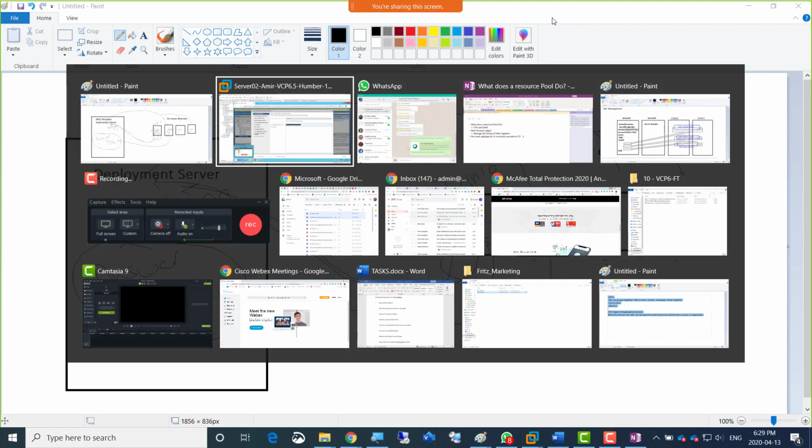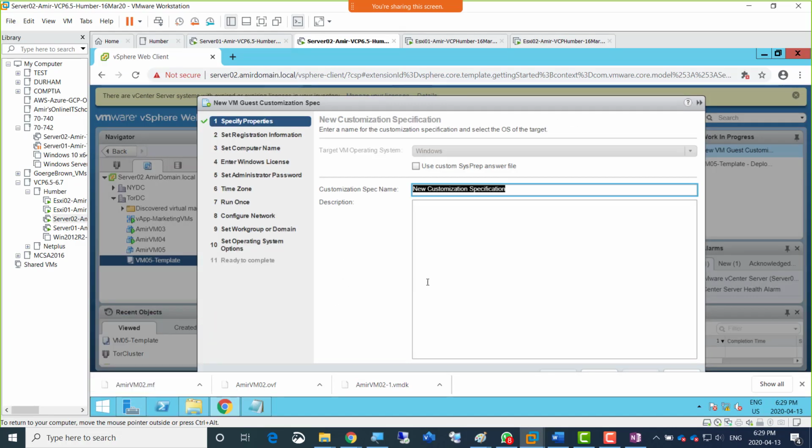So now why are we discussing that here? Here, this customization specification is one document that, during the cloning process, you can create as a customized document which asks what the registration information is, set computer name, enter Windows license, set administrator password, time zone, run once, configure networking options, do you want to join it to a domain or keep it in a workgroup, set operating system options. So these are all options.